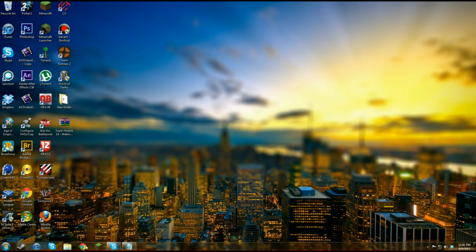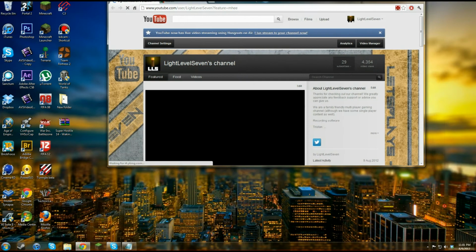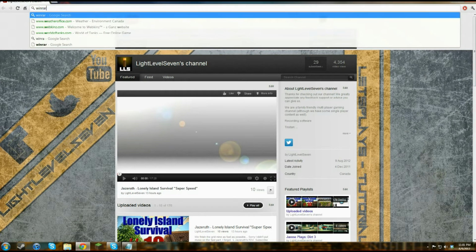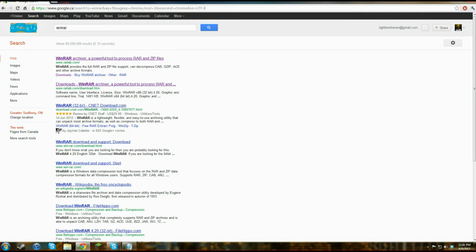So the first step to getting this mod is going to Google Chrome, or whatever you have. I use Google Chrome because I like it. And you want to search WinRAR. Alright, this program is what's going to allow you to paste Optifine into your Minecraft jar.